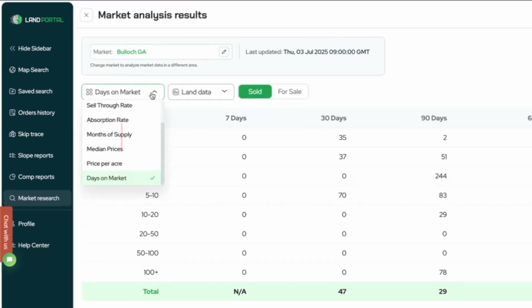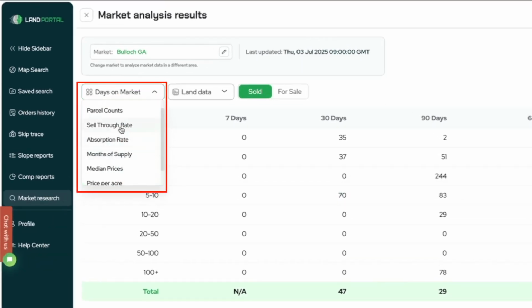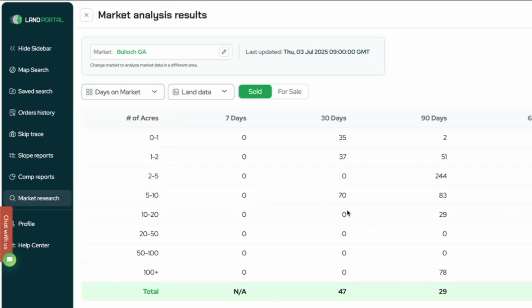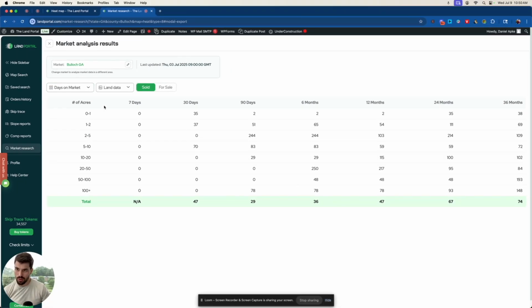And then going from here, you have all the same different ones like sell-through rate, parcel counts, absorption rate, and you can go through all of these, use the data, export all the simple data for you guys as well. But that's a brief overview of what we're doing here. This is phase 1 of the market research.